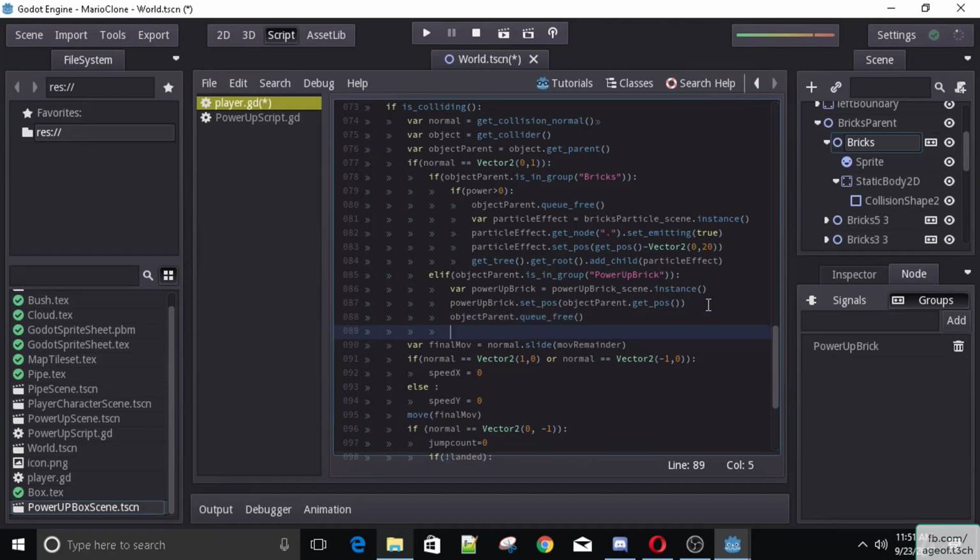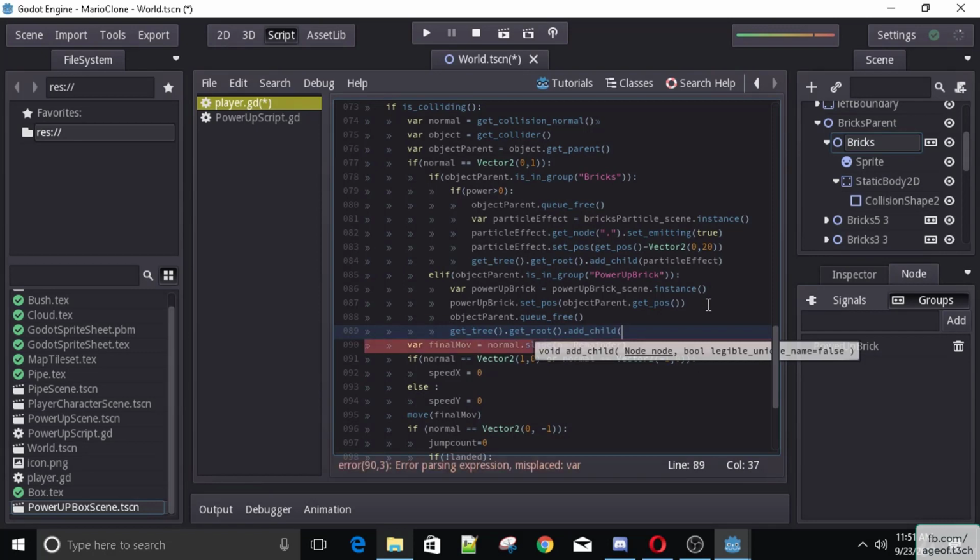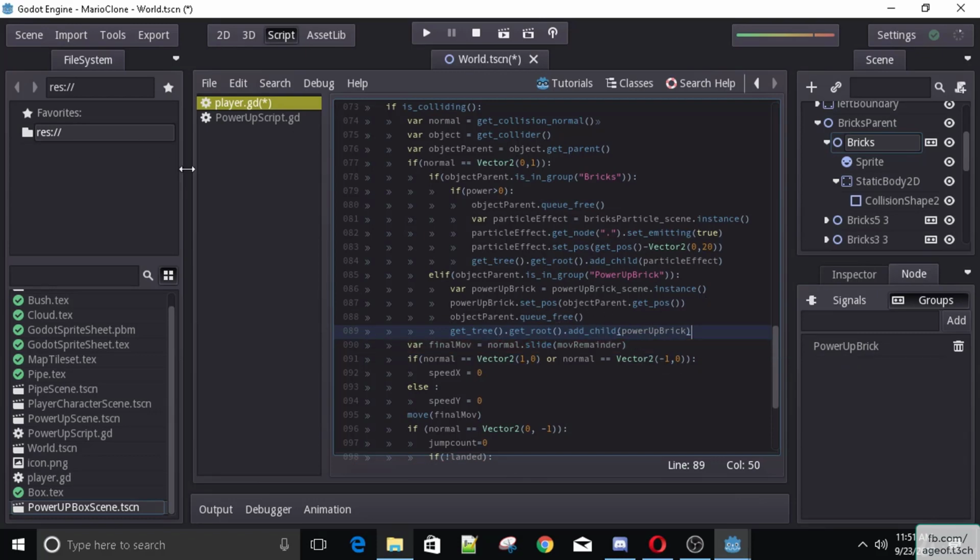So that removes the brick, and finally we need to add the power up brick to the scene tree. So we have to get the tree. Get tree and get the root of the tree, and finally just simply add the child. The child that we are adding is the power up brick. There we go. Alright, that should now be working. Let's go ahead and test this out.